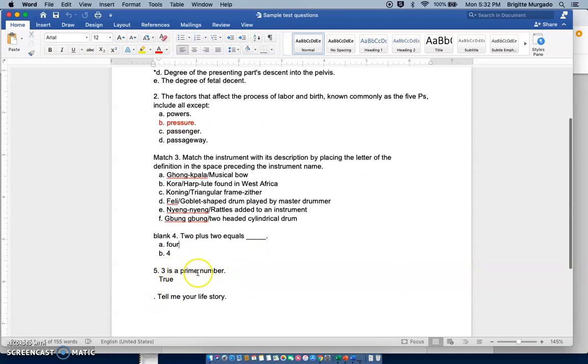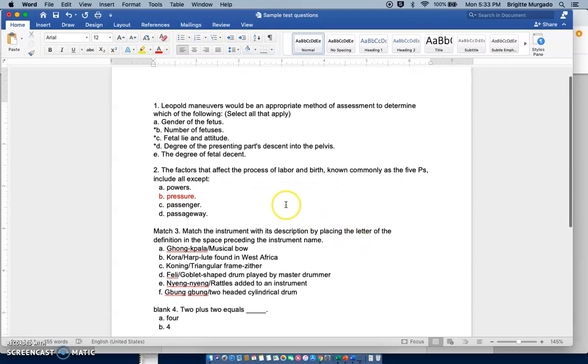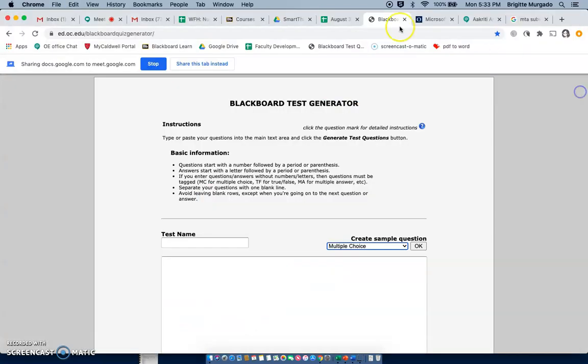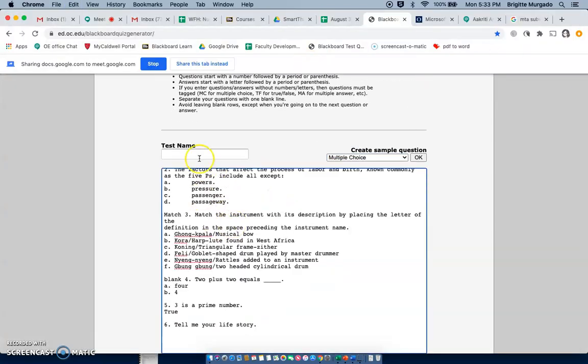And then for true and false, you just want to make sure you type the question and then underneath write whether it's true or false. And then for an essay question, you just write the question that it is. You do not need to provide an answer for that. So once you have everything done, just select all and copy, and we are going to paste it into the website.